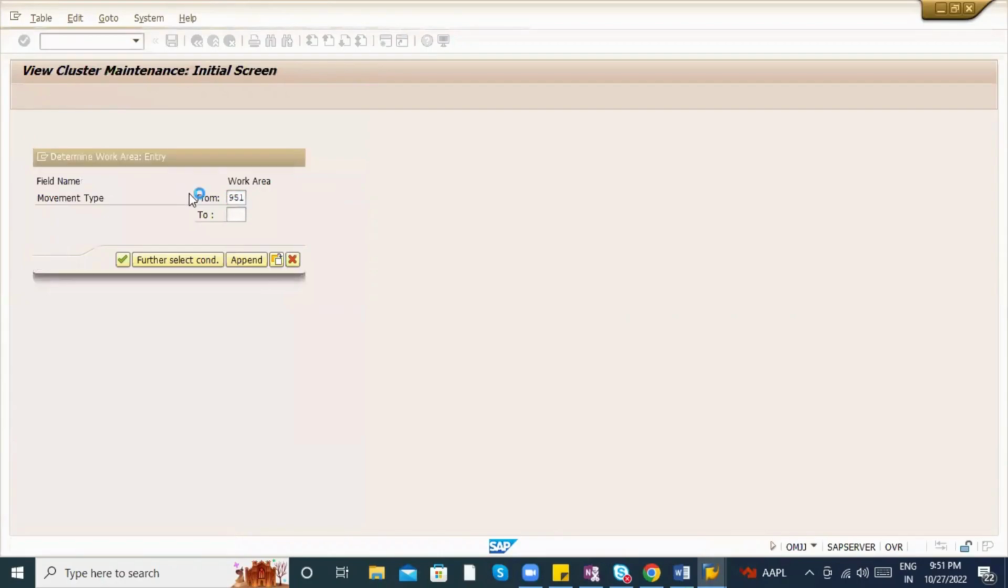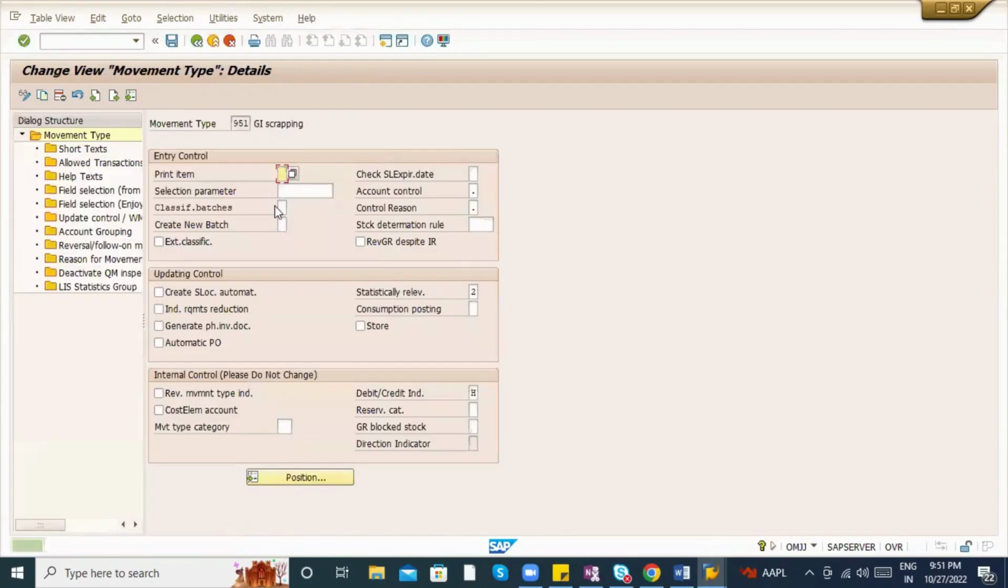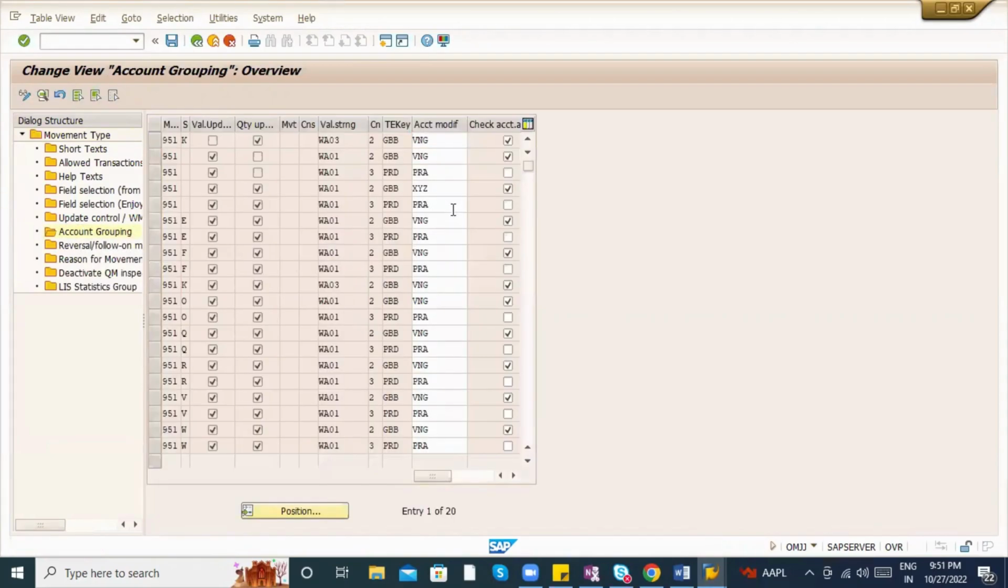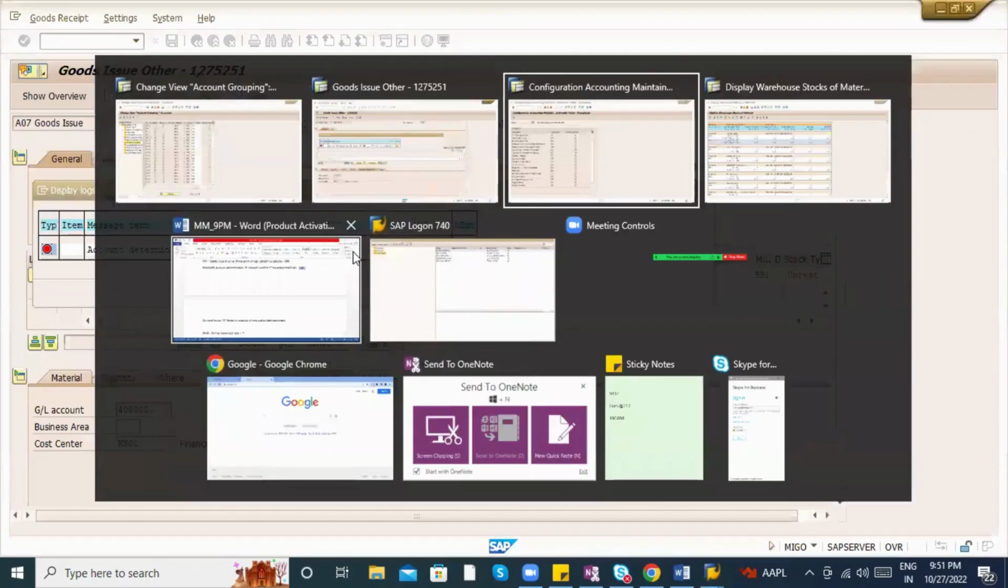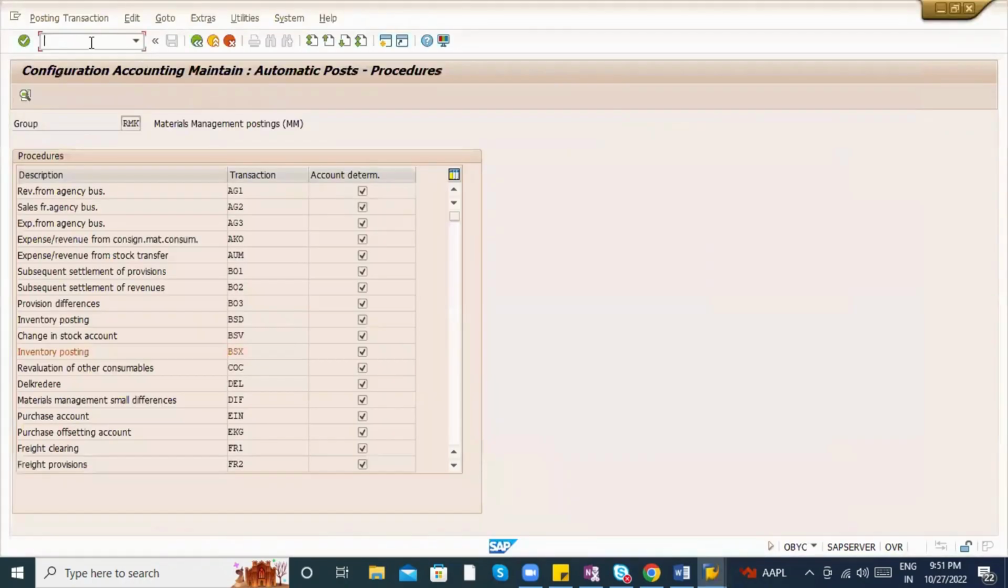Now I'm just going to 951. For this 951, my client requested that I go with a different GL account. That's why I maintain a different transaction, a different account modifier. The process may be the same, but I can maintain a different account modifier because I changed the movement type. Right now, I have to maintain this combination in the OBYC.